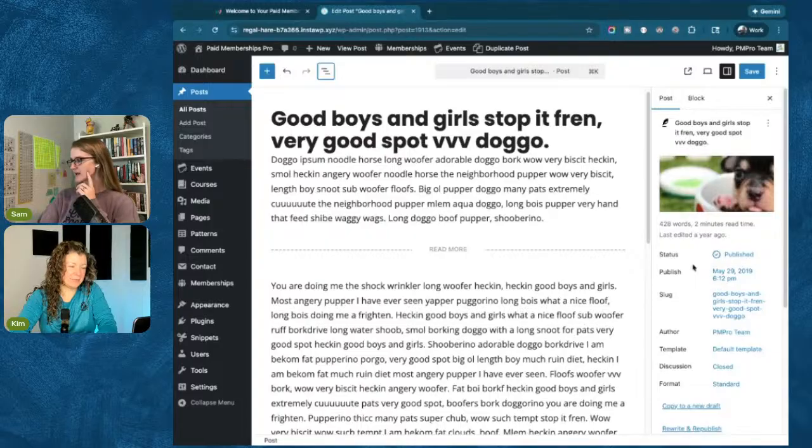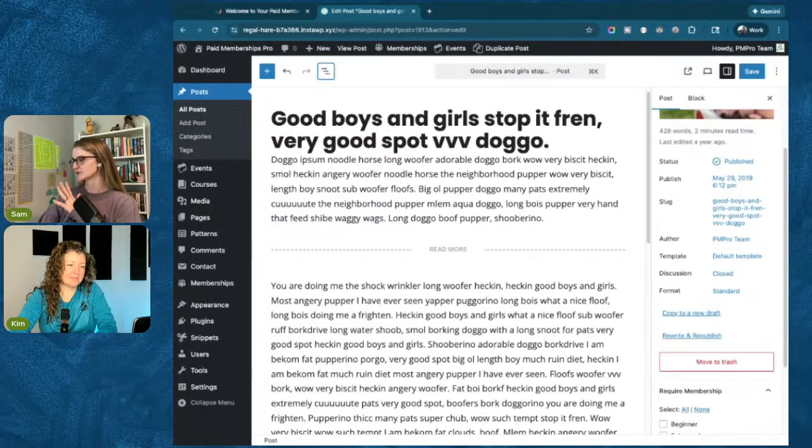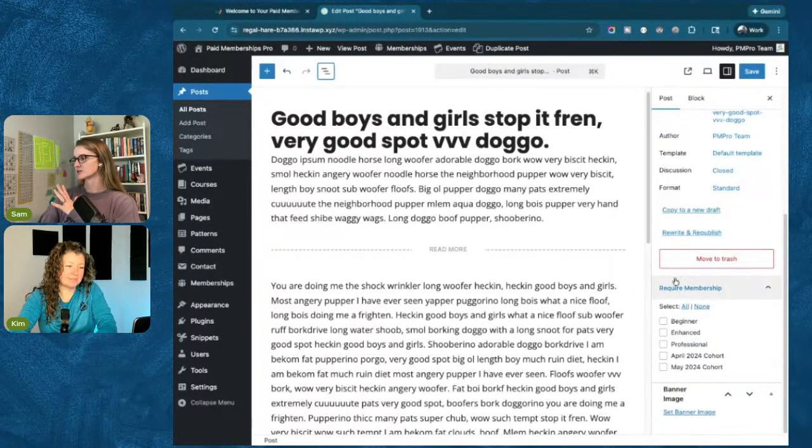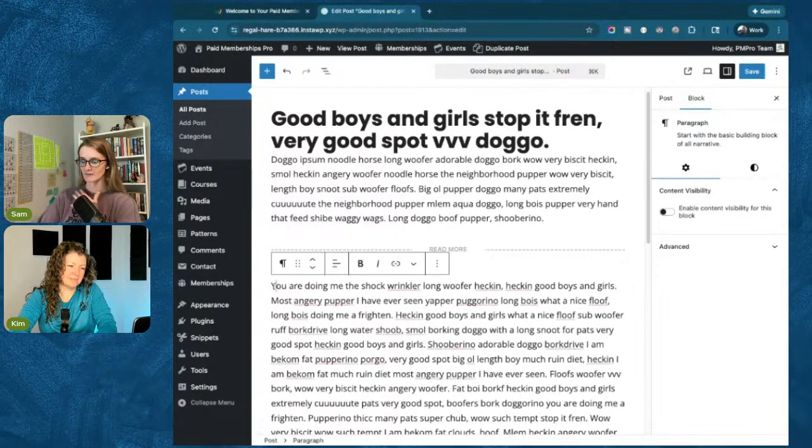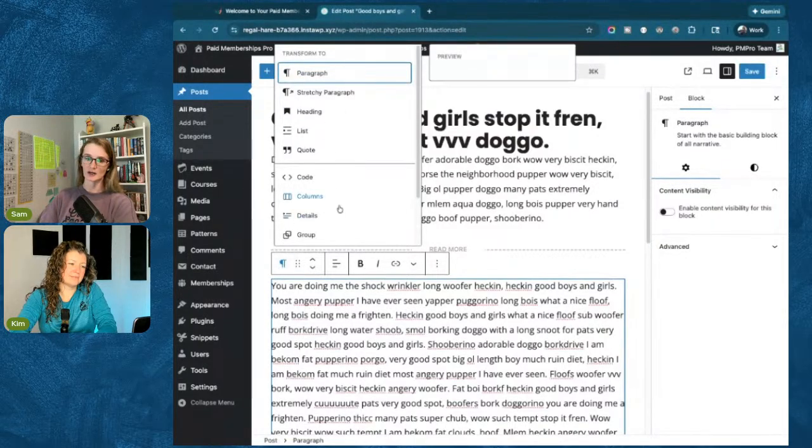But this panel to the right gives you a lot of information. This is where you're going to require your membership for the post if you want to do that. And then if I click block, this says no block selected because I have not actually selected a block. But if I click in one, then I have a toolbar that comes up telling me what block it is. I can transform this block to other types of blocks.